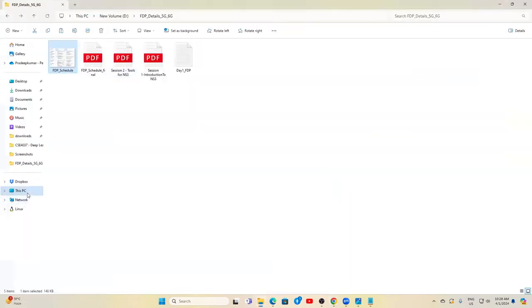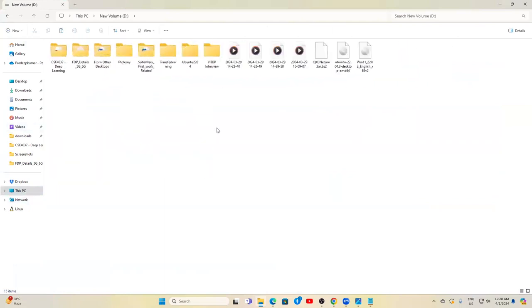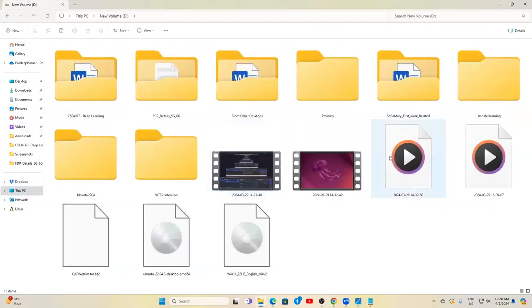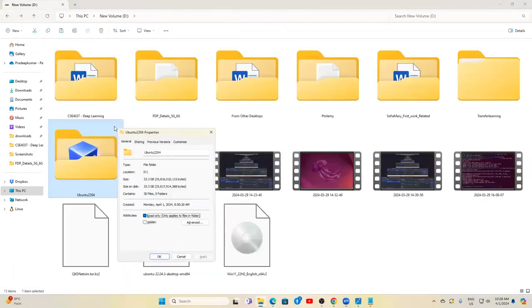This is where I unzipped Ubuntu 22.04. This is the place where I completely unzipped it. You can see the size of that is 33 GB. So the total size is 33 GB.